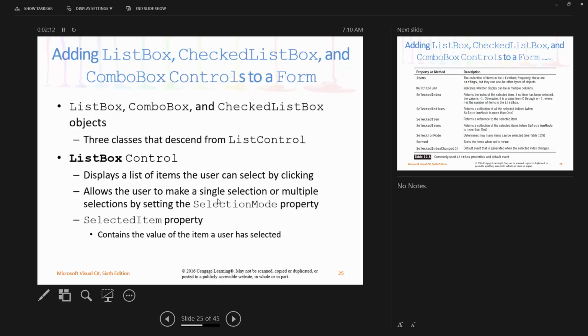You can have list boxes, check boxes, and combo boxes. We're going to look at all three of these. The list box, as it says, displays a list of items that the user can select. By default, they have only single selection. So I might have a list of states, and it says, what state do you live in?